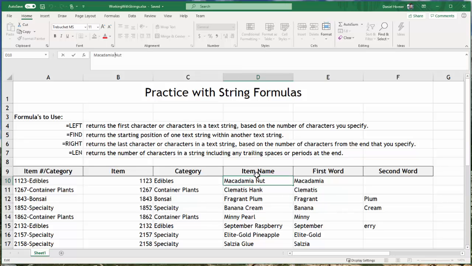Let's try that again and see if it works. We'll try it over here with mini pearl. We're going to get the position of the space and the total length of the string. So let's count. 1, 2, 3, 4, 5, 6. Okay, 6 is where the space is. 7, 8, 9, 10, 11. This string is 11. So the length of the string, 11, minus 6, the position of the space, equals 5. Well, what's the 5? 5 is how many characters from the end make up the second word.